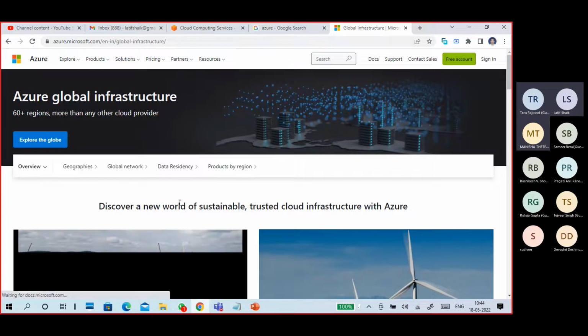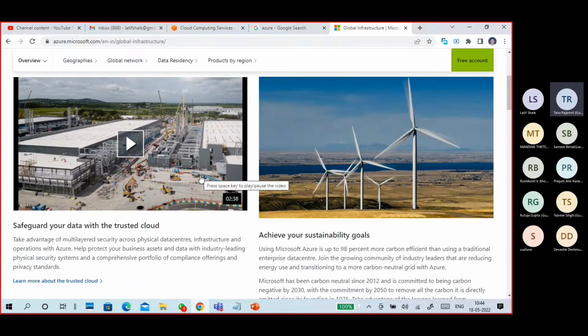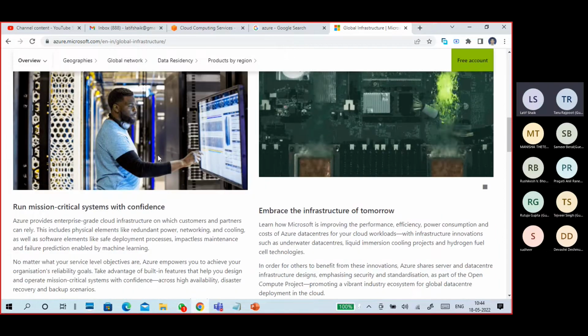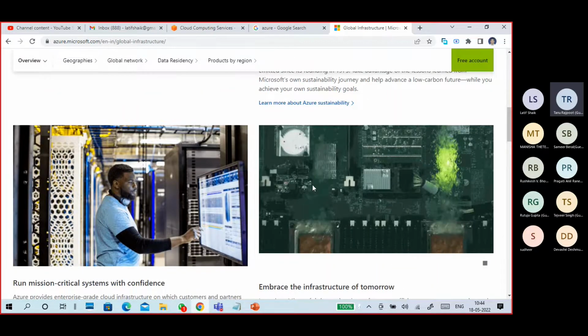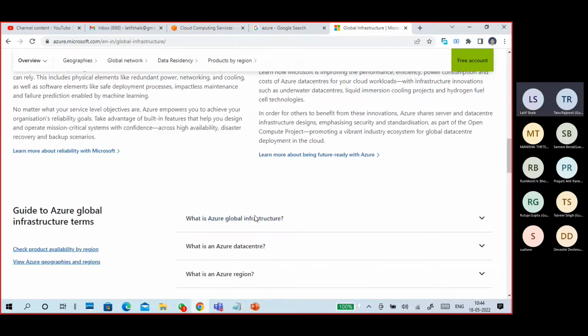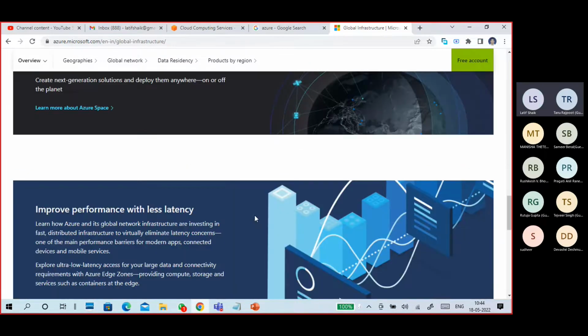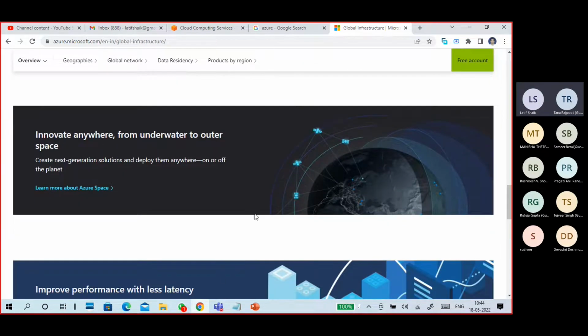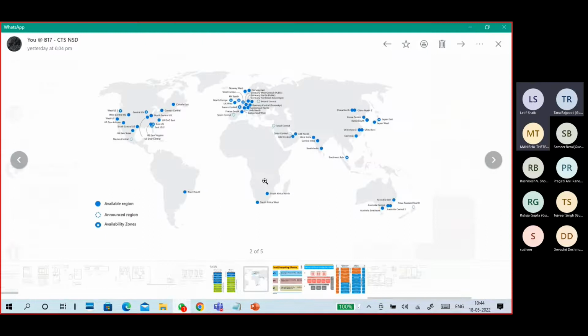We'll try, this is global infrastructure. They are showing the data centers. I missed the picture; the picture is not there, so we'll try it from here only. It's a little older picture. I copied this from many days back.